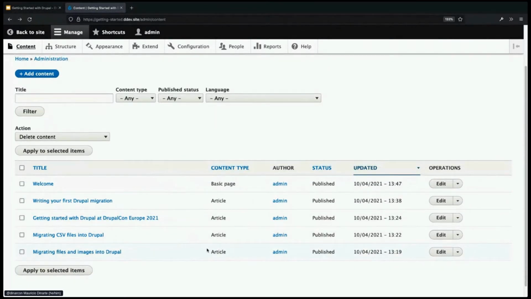And you can see, for example, the title of the node, the content type, the author, the publication status, when it was last updated, and you can take some operations, for example, edit, or if you click this, which is like a pill with an arrow pointing down, you can see other operations that can be taken. For example, delete. If I wanted to delete something, I can do it here. So far, this is an example.